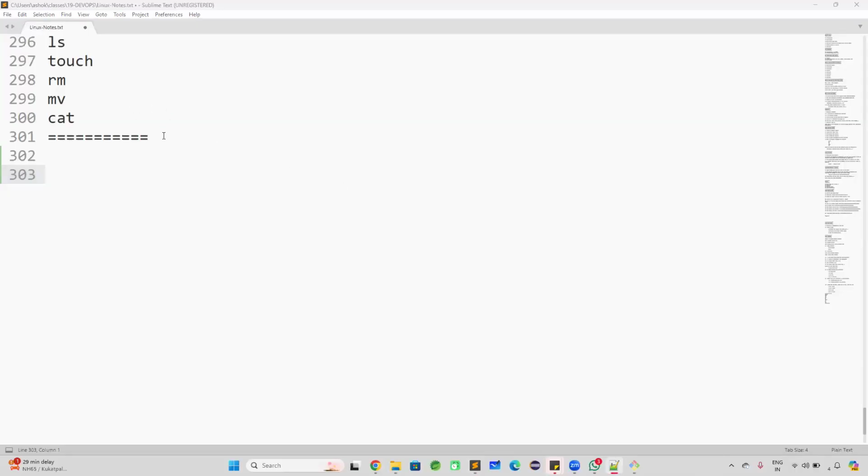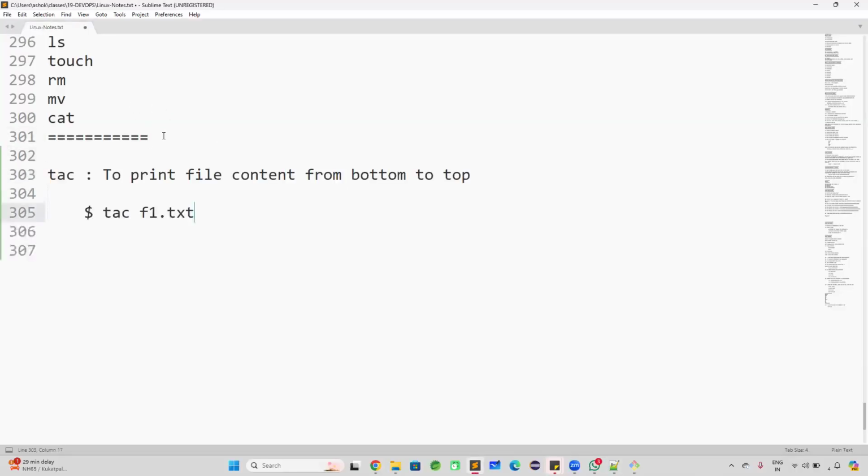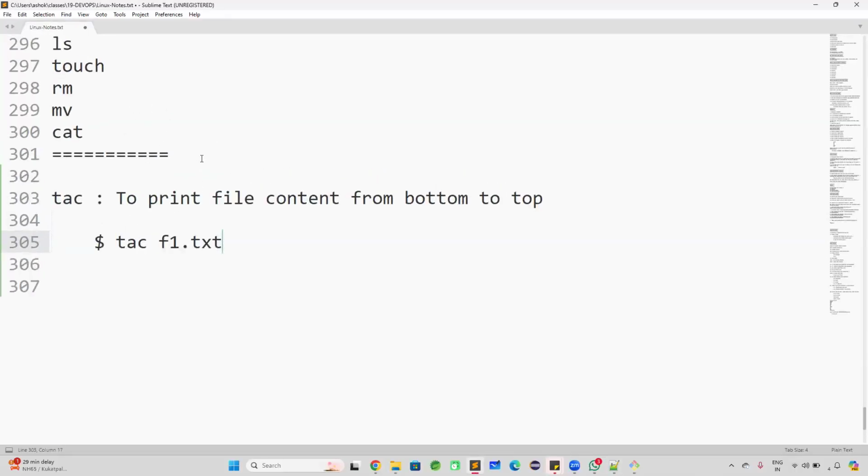Are you guys able to understand the purpose of the tac command? The tac command prints the file content from bottom to top. Cat will print the data from top to bottom. The tac command will print the data from bottom to top.